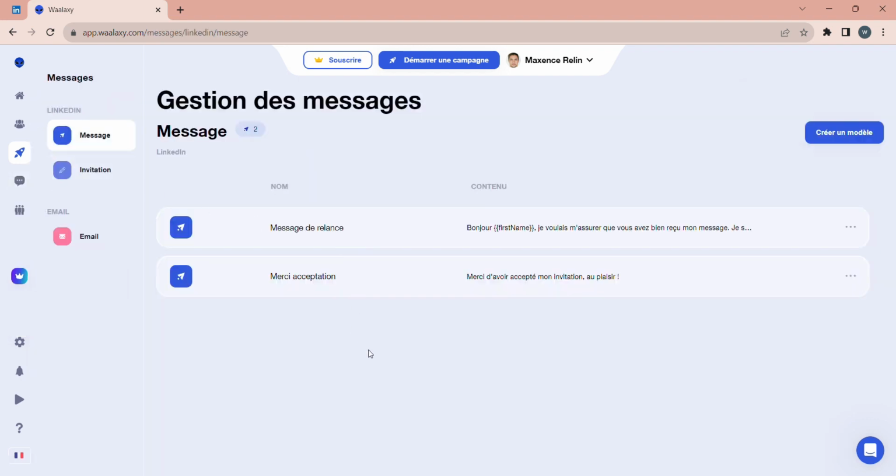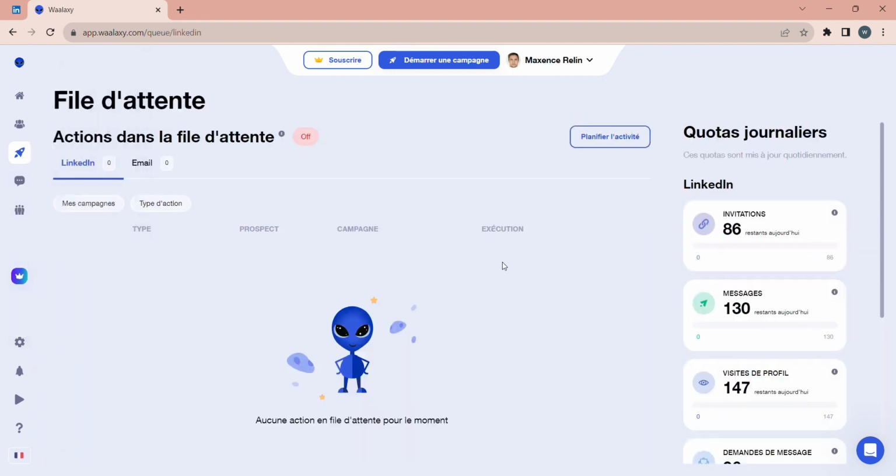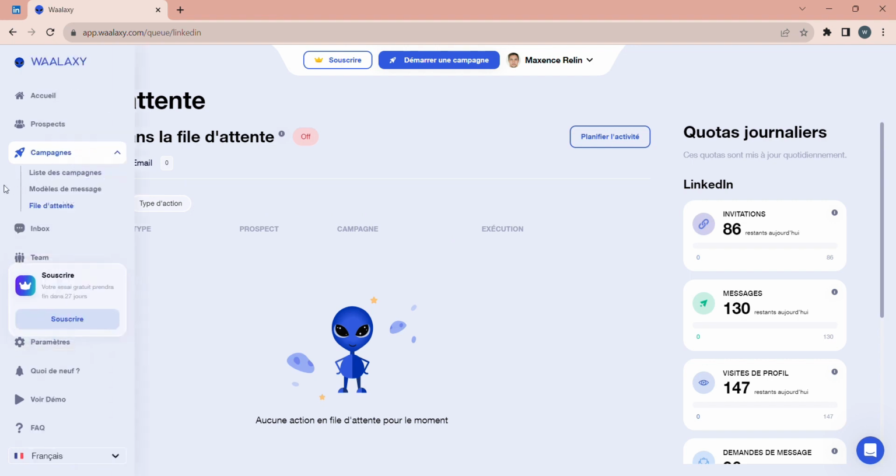In Prospecting template, you can create and save prospecting messages for use in other campaigns. When you create a campaign on Waalaxy, your actions such as sending invitations, messages, and profile visits are placed in the queue. The queue works on a first-come, first-served basis, respecting your daily quotas, i.e., the action placed first in the queue will be executed first, unless you have no quota left for that action.